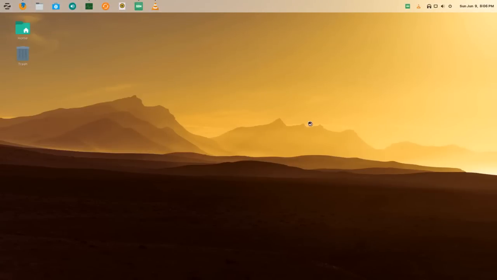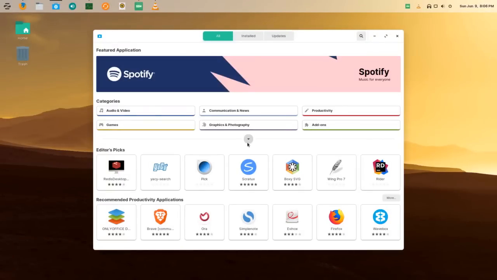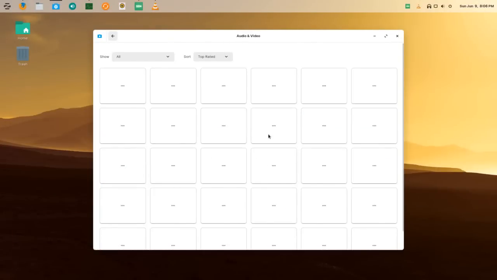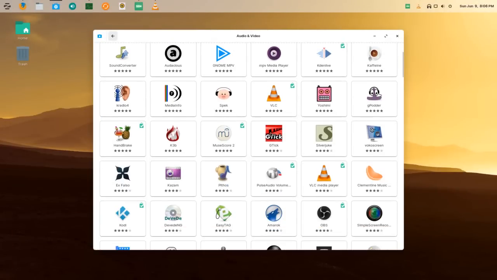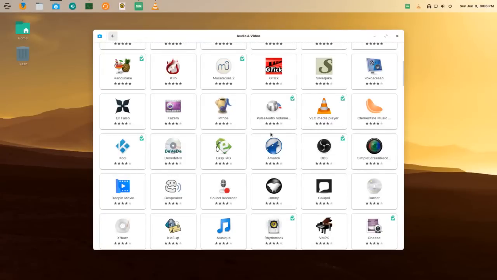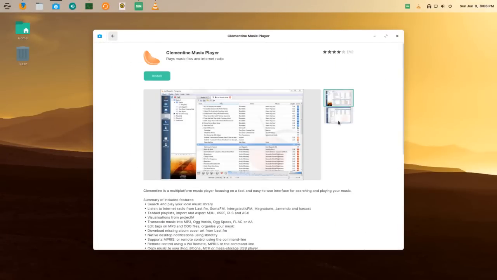The Software Center, if you played with the GNOME Desktop before, you've seen this before, quite friendly for those newbies coming from Windows. I did like the default theme, colors, icons. You can change this from light to dark or automatic, and we'll get to that in a moment.